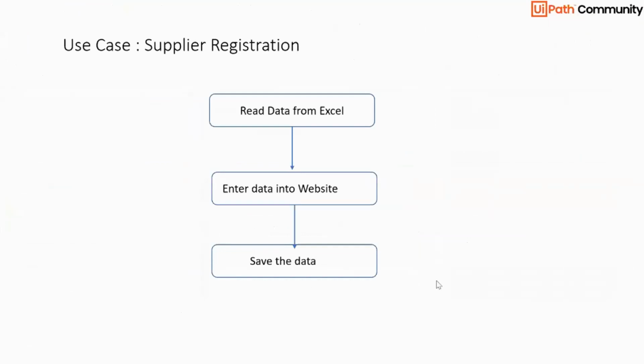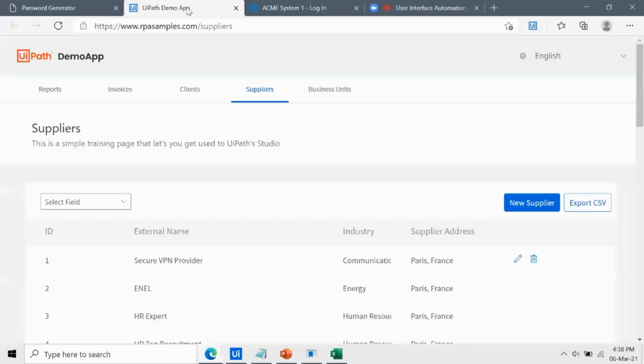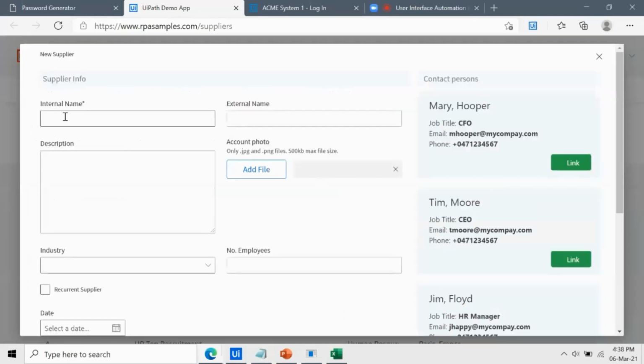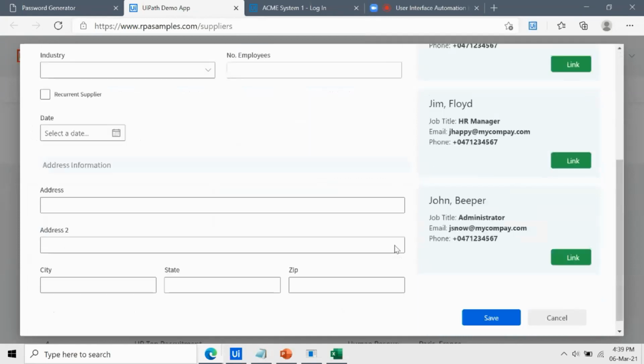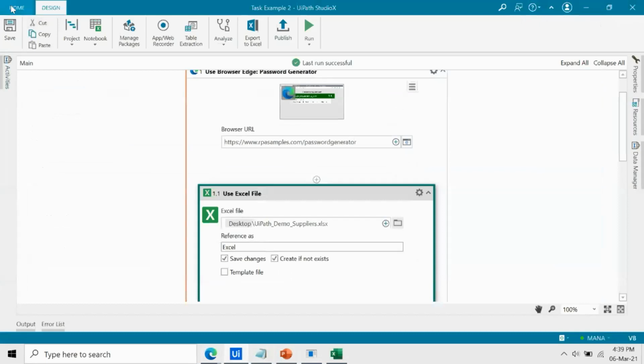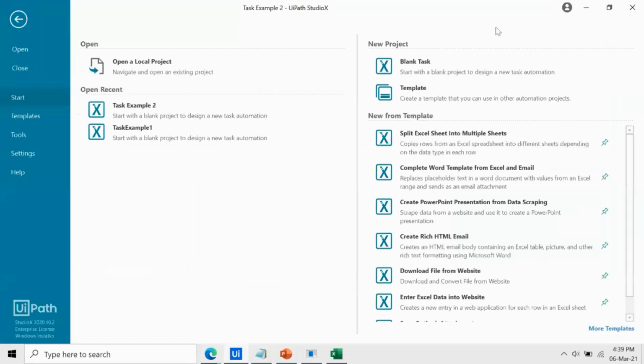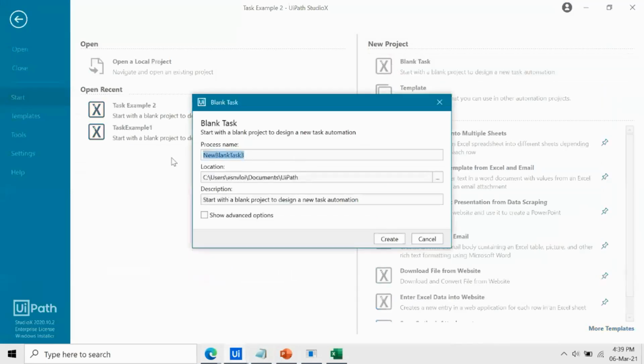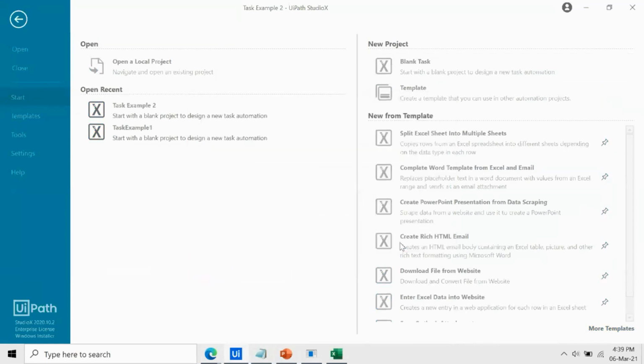Okay. So I have the URL over here. So what I have to do is, the bot is expected to click on the new supplier, read the data from an Excel and provide it in these fields. So basically it is interacting with different types of type into fields, and then it has to scroll down and click on save. Okay. So let's do this task automation. So I go to the home section, go to the blank task again, click on create.